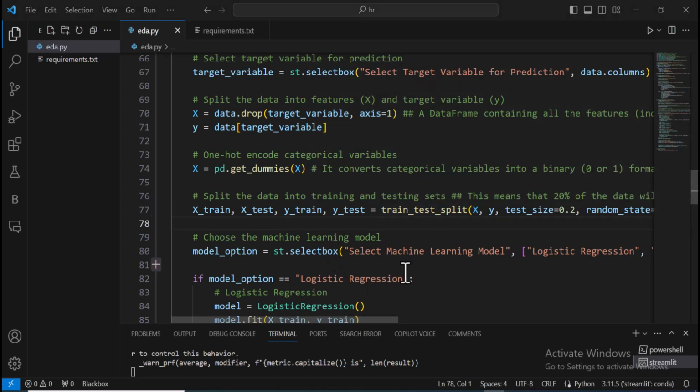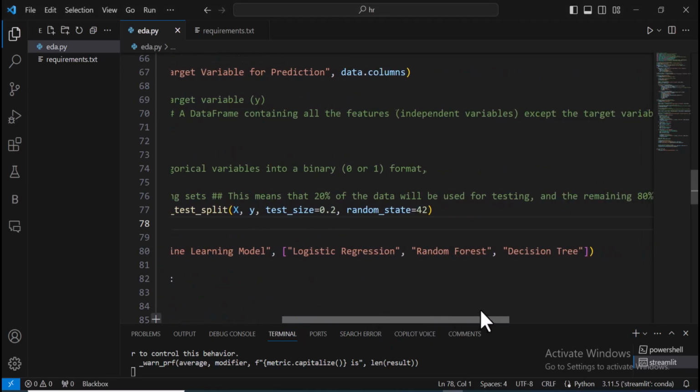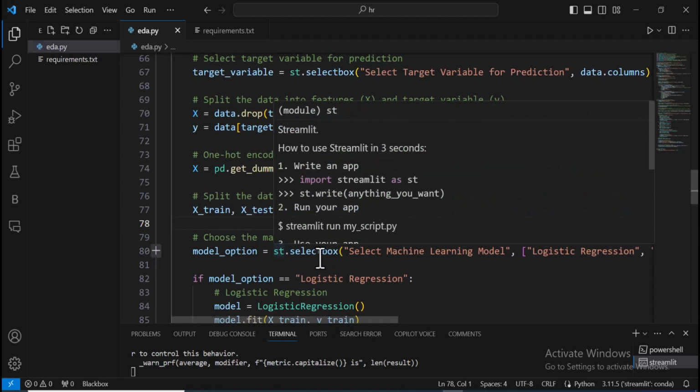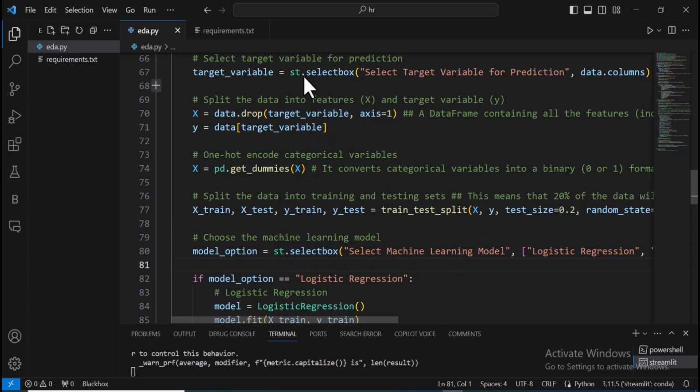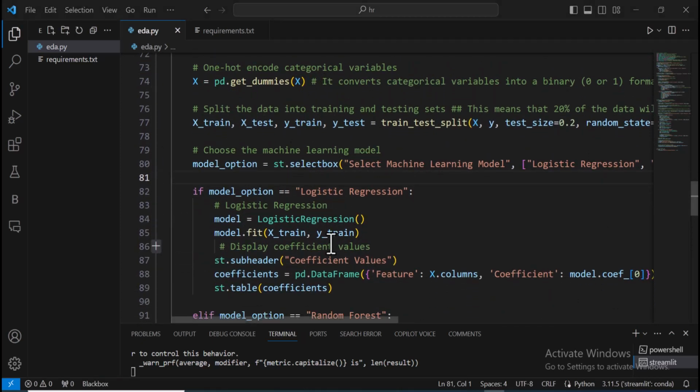And we are actually going to apply three machine learning models: the logistic regression, random forest, and the decision tree. And we are giving the option of these three models. So if users select the logistic regression, the model will be trained, and we need coefficient values as well. For that purpose, we are applying pd.DataFrame so that we can see the coefficient results, and it should be shown in table form.